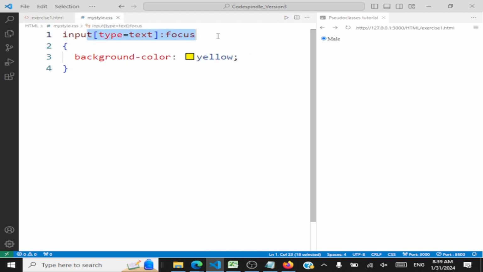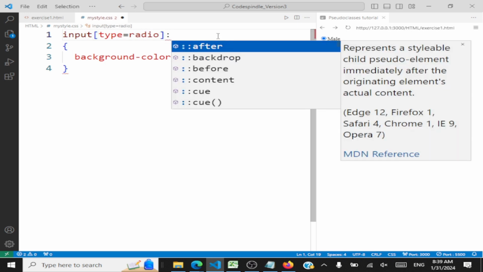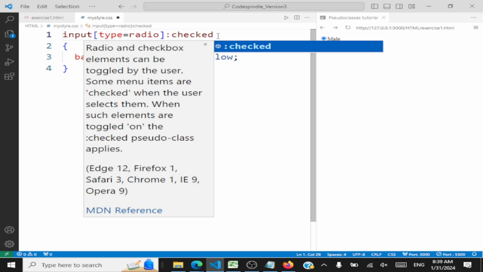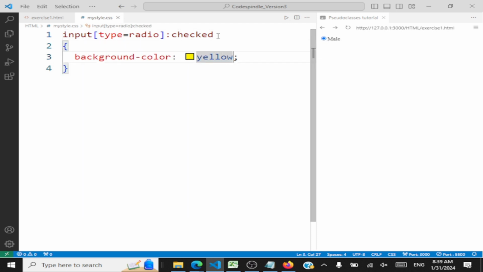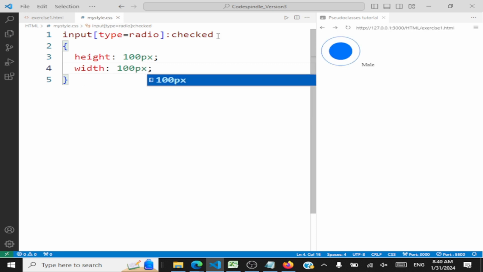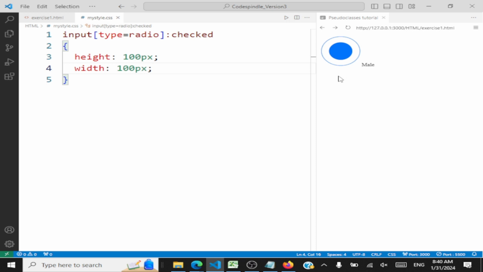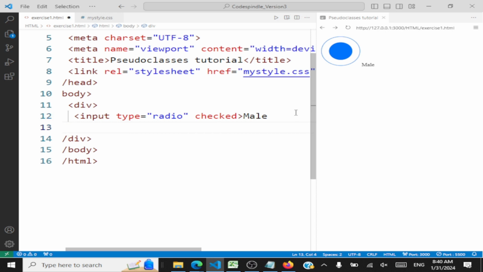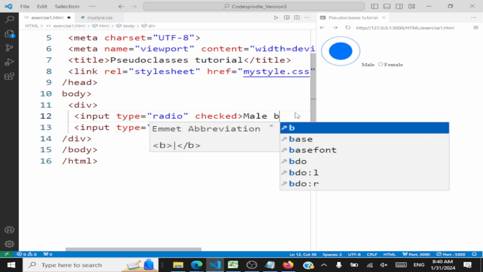For this, what we'll do is input type radio, and we'll say if it is checked, I'll increase the height and width for this element. So height 100 pixels, width 100 pixels. Only when it is checked will this take effect. Let me go with another thing. Let's have one more input type radio, and this is not checked. This is female, and we'll have a break tag here.